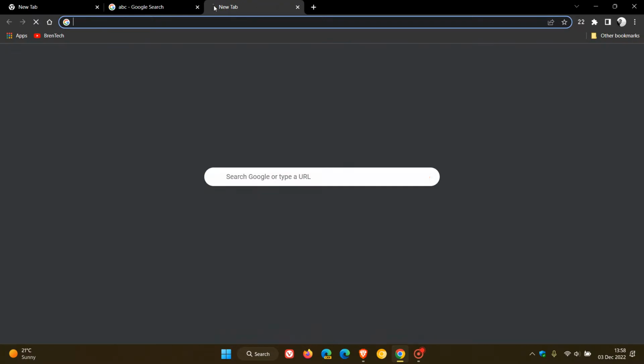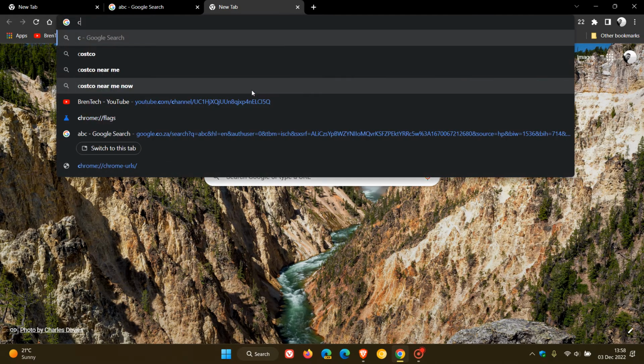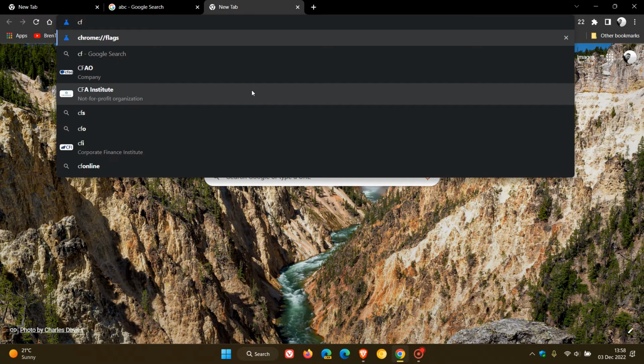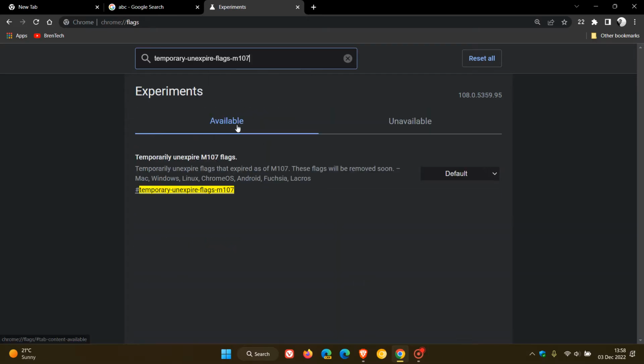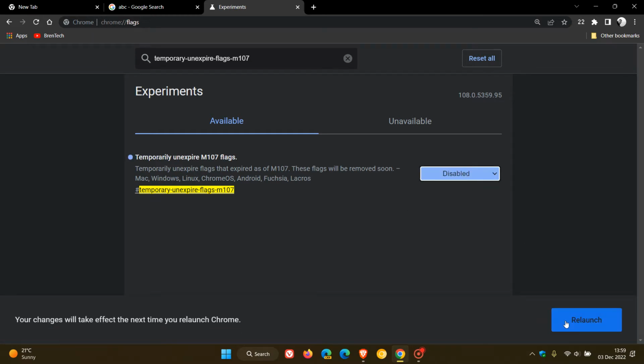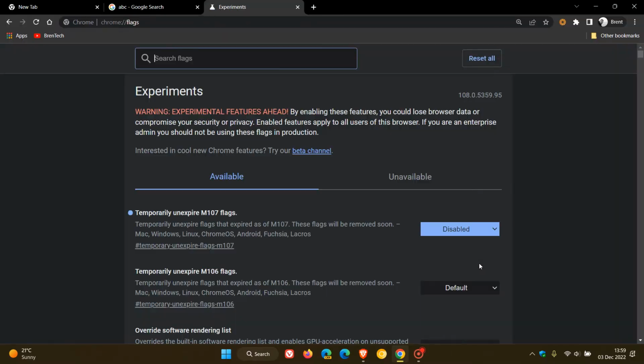Now, with that all out of the way, to disable a whole lot of different flags, we need to head over to the experimental flags by typing chrome://flags into the address bar. And the first flag we have to disable is Temporary unexpire flags M107. The description for the flag reads, temporarily unexpire flags that expired as of M107. Now, that's Chrome version 107. As mentioned, we are currently on Chrome version 108. These flags will be removed soon. So we need to change that from default to disabled, and then you need to relaunch Google Chrome to apply that flag. Now, that's the first flag that we need to disable. And by the way, I will leave a list of all these flags in the description so you can just copy and paste for easy reference.